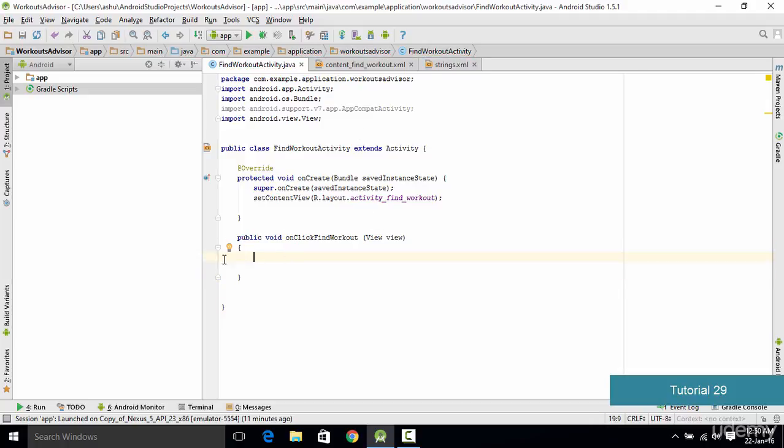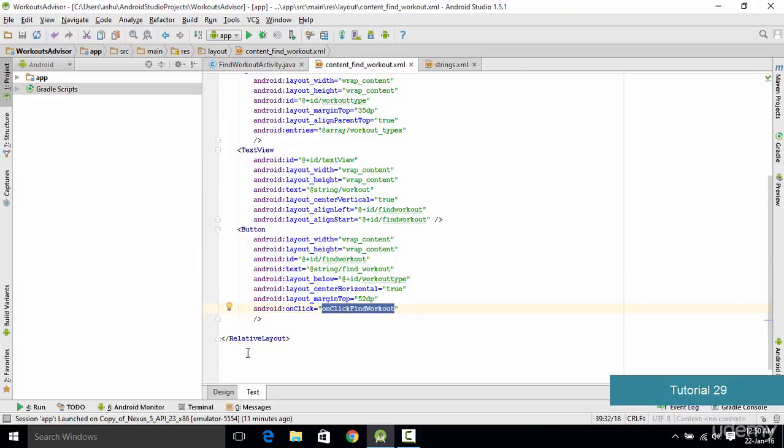Now let's go ahead and write the code inside this onClickFindWorkout. This method is going to find the workout for us, and it is going to return some value. Inside this, the first thing we'll need to do is to have references to certain things. The first thing which we need reference to is going to be this text view right here.